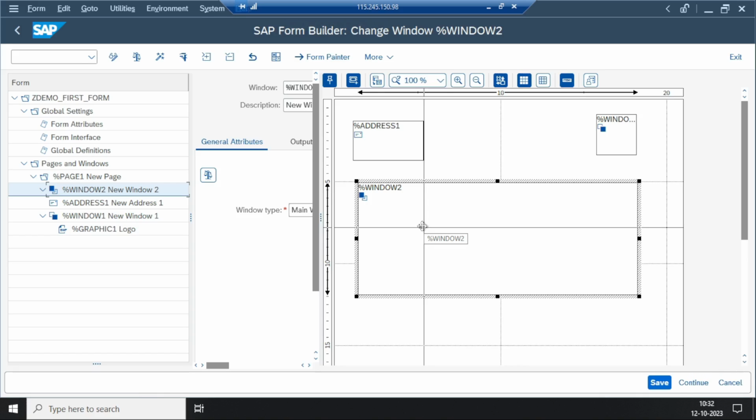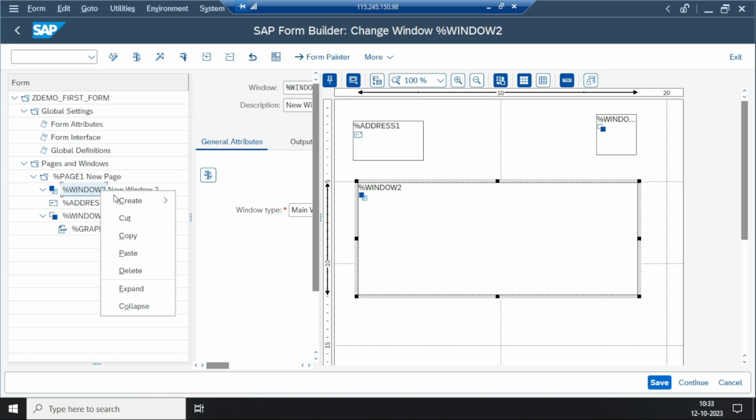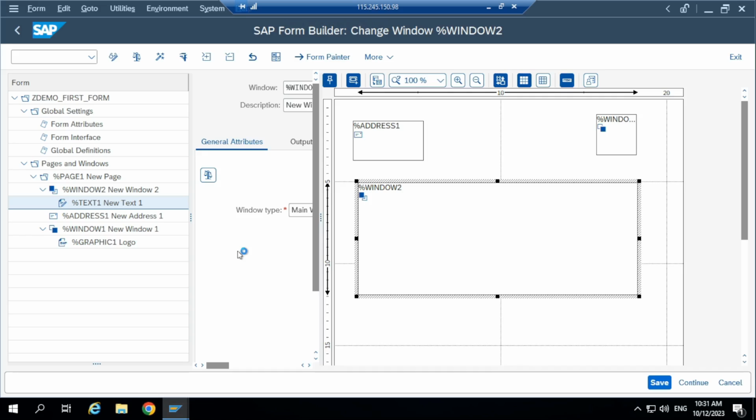Whatever data I'm printing in the main window, but the secondary window is fixed width. Now in the main window, I'll print the material data. For that, to print the data which is passed from the calling program, you need to create a text element. Yesterday, we displayed some hard-coded text, but now we'll see how to pass dynamic data coming from the program, how to define it. Create text.